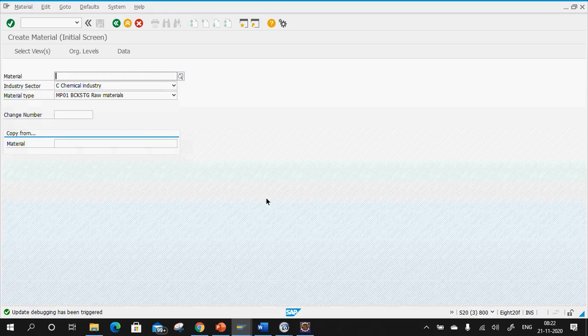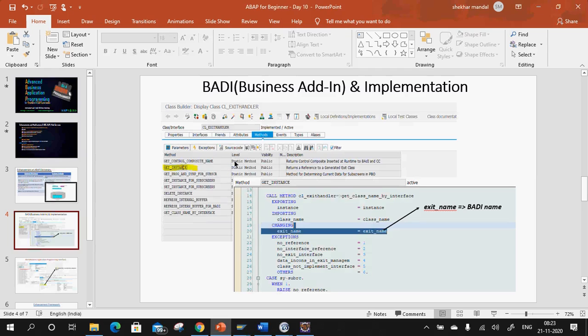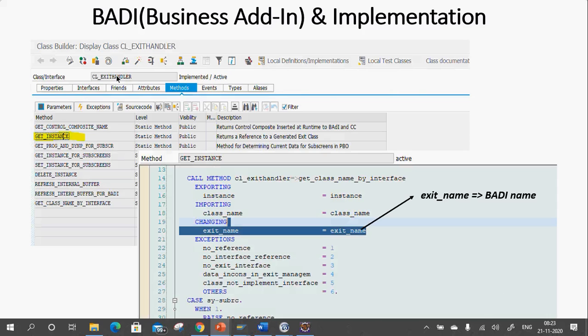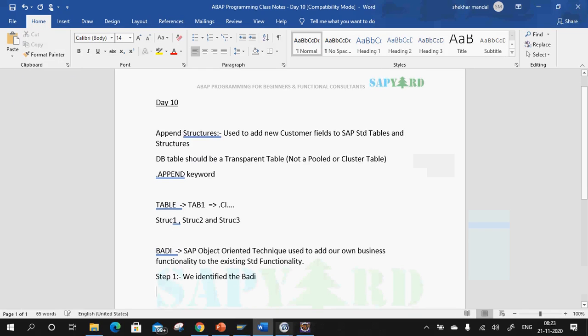First, what we did, we identified the BADI. So what was the first step? We identified the BADI. How we identified the BADI is through this: by going to CL_EXIT_HANDLER, clicking on the GET_INSTANCE method, and double clicking on this exit_name. This will give you the BADI name. First you identified the BADI.